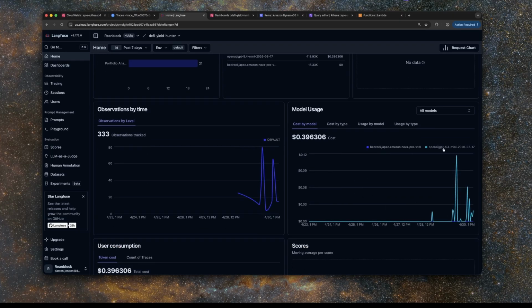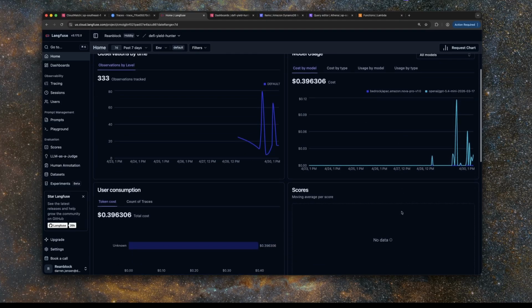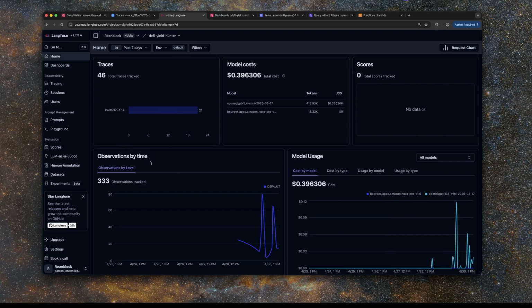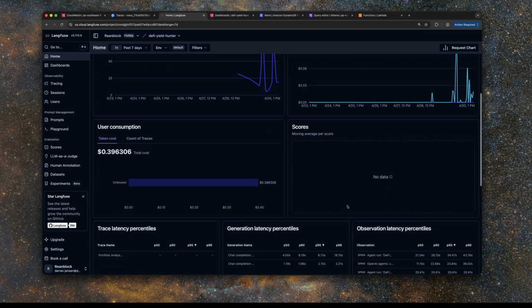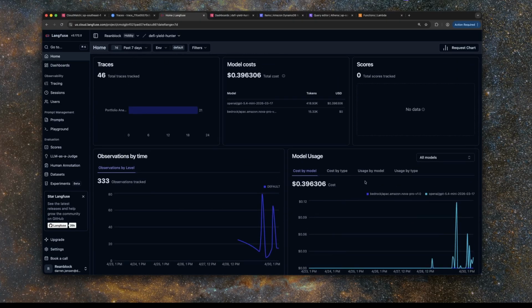You can see here that I've used Bedrock as well, and Bedrock doesn't actually come with costs logged in LangFuse, but yes, we can see that over time you can see if you've changed the models or changed any parameters, you get some very useful feedback.